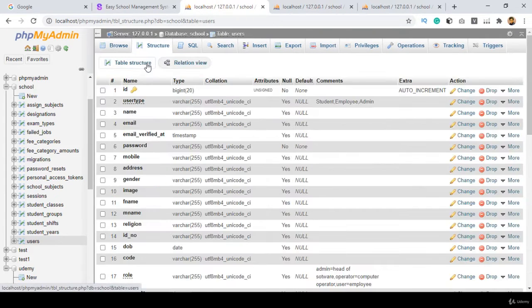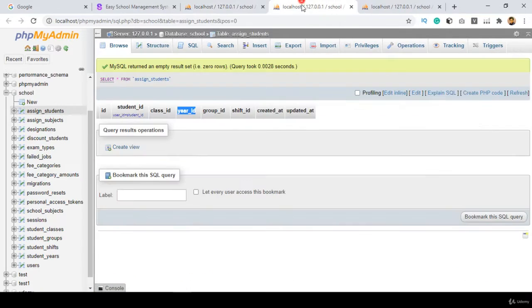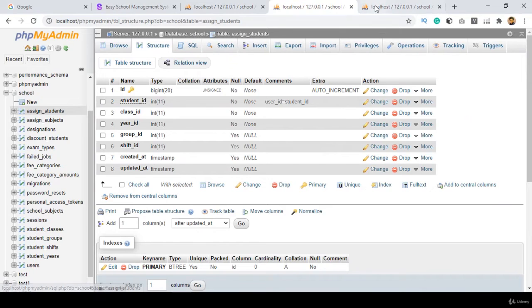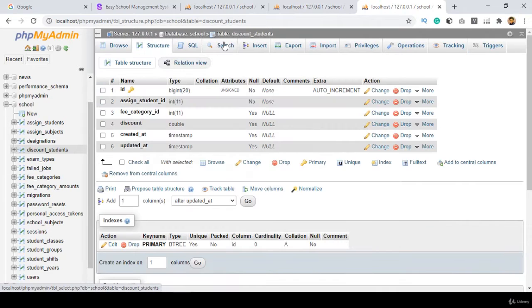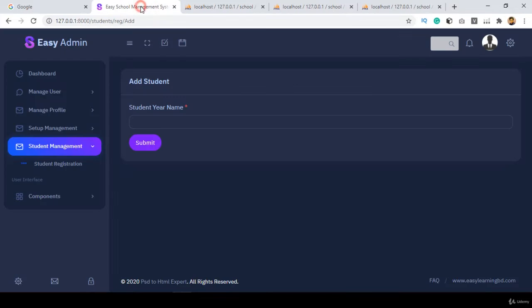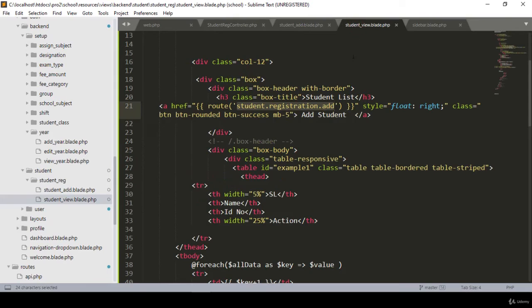If I go to the structure, there are a lot of fields we have to insert, and we also have to insert some data into the assigned student table, and also some data into the discount table, that means the discount students table. So first of all, I want to design this add page, that is a student view.